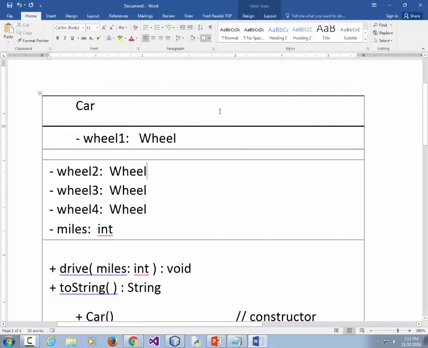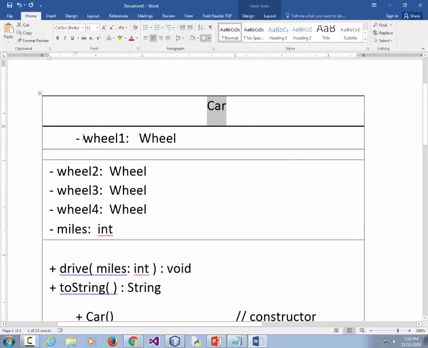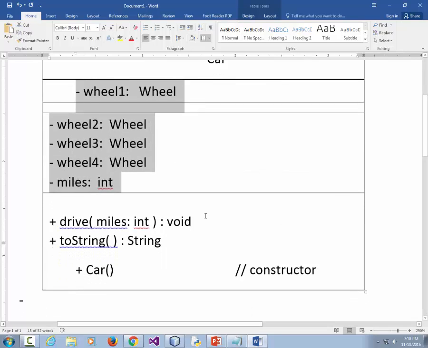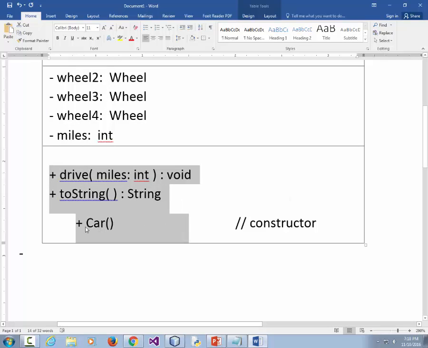The top block is supposed to be the name of the class. This is what's known as a UML diagram, Unified Modeling Language. It's for describing classes. Anyways, the middle box is supposed to be the data. And then the last box are the methods.